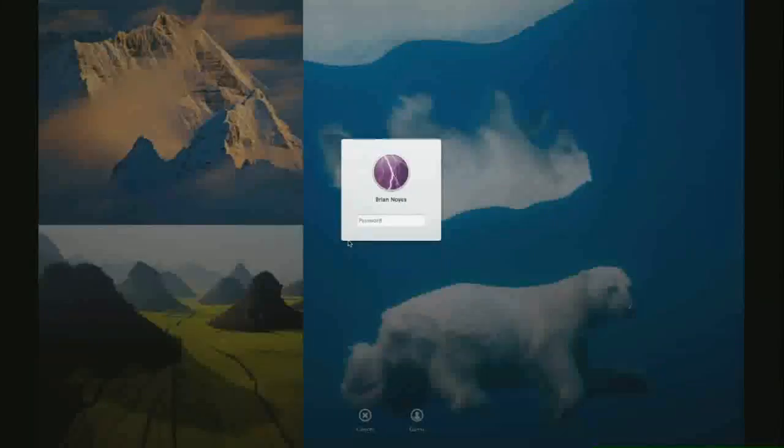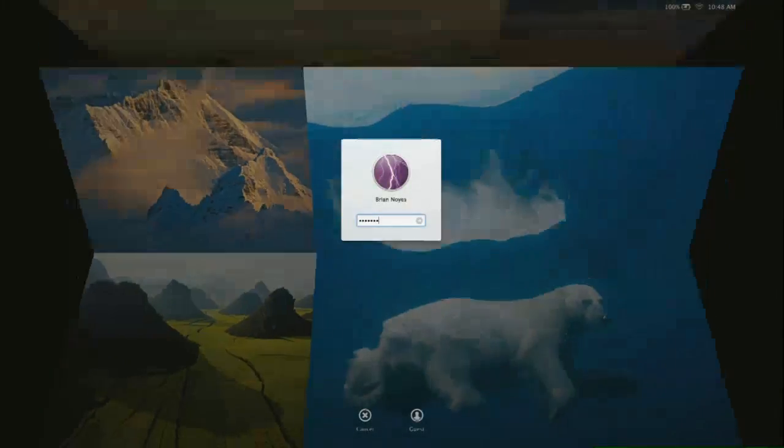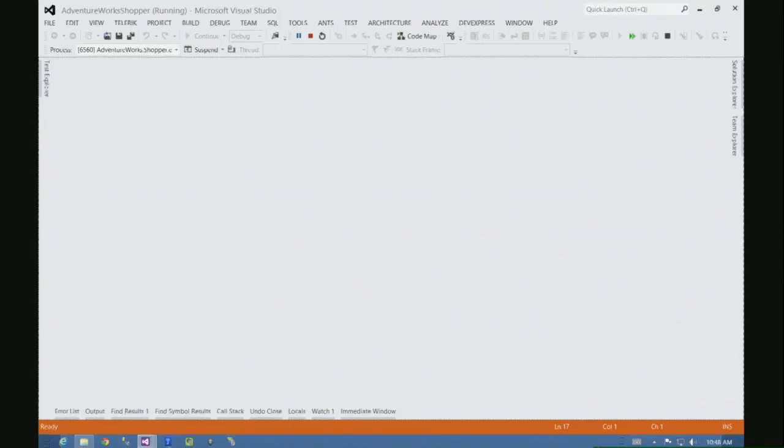So let's take a look at working with all this stuff in a demo. All right, I need to change my screensaver timeout there.